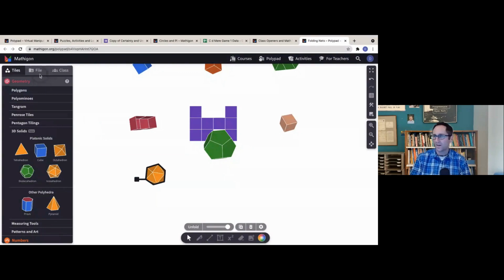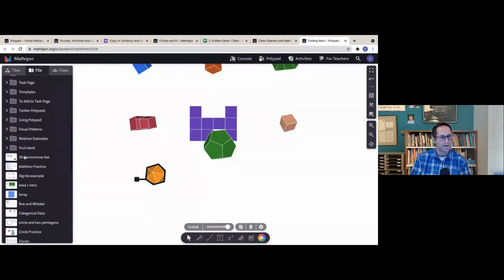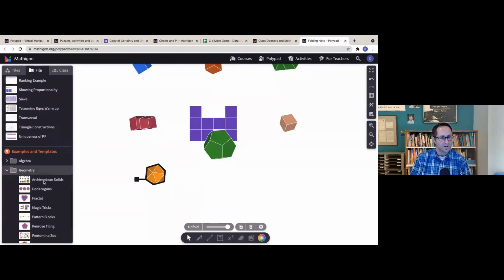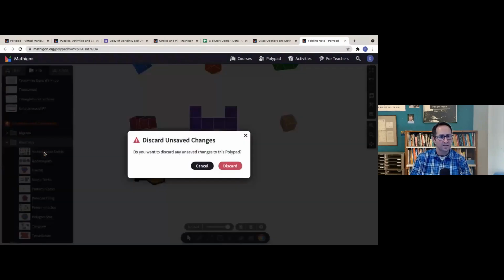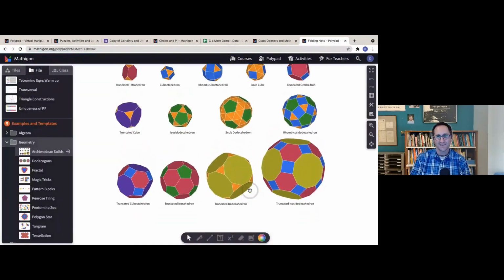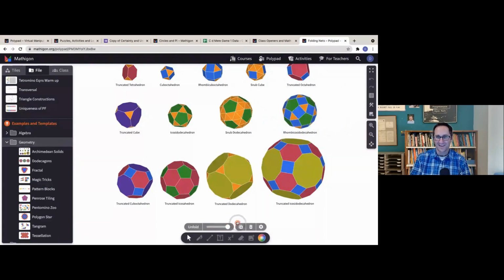And then in every Mathigon account under file are some pre-made canvases. These are all mine here. But under examples and templates under geometry are all the Archimedean solids. So I'm going to go back to this one. And these are just wild to unfold and fold. So look at that. It's so cool. Rhombicosidodecahedron might be the right pronunciation of that.